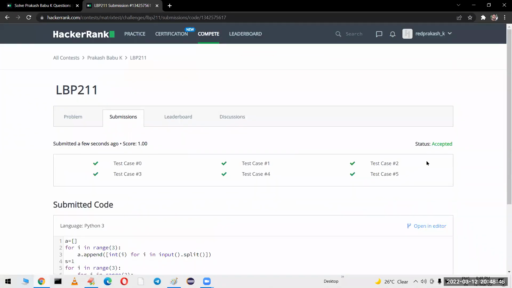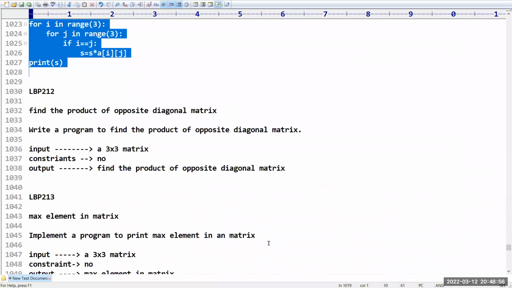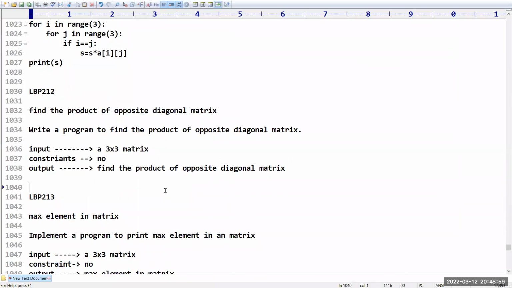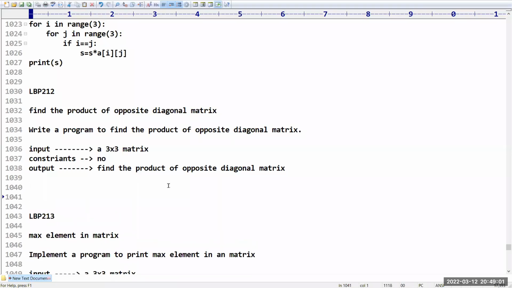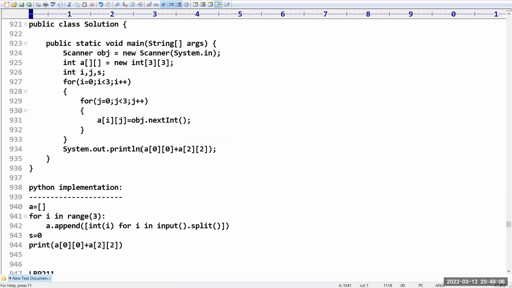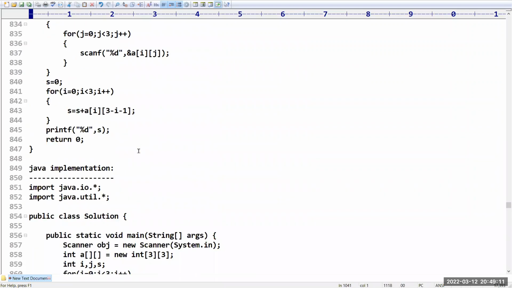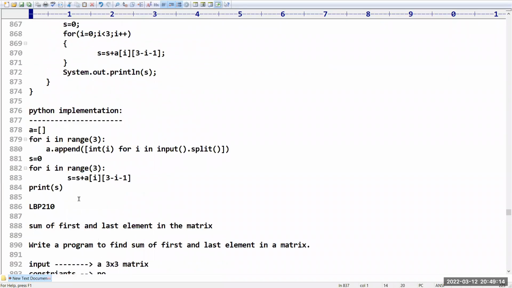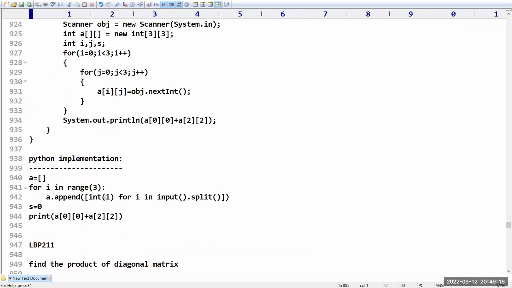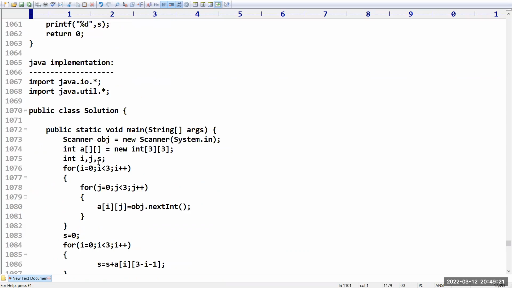Okay. Yes. Now we have to implement the next program. I think the next program is also very easy for you people. So what is the next program? Find the product of the opposite diagonal, sir. Okay, opposite diagonal. So how can you find the opposite diagonal? Somewhere we have the formula, right? Same thing you have to take here. Like this we have to take.